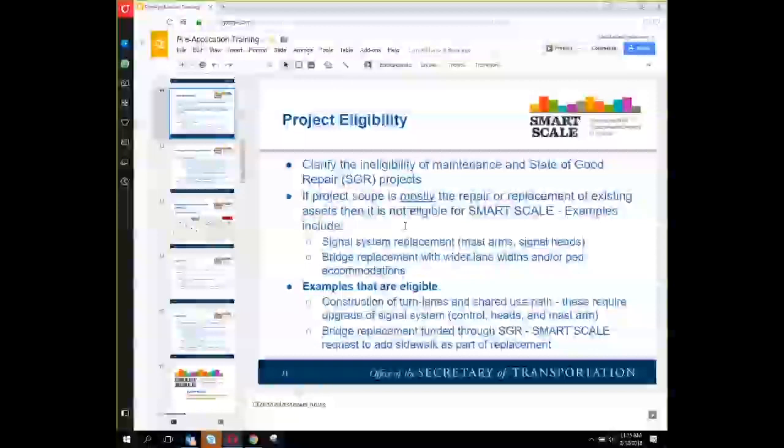And then similarly, you could have a bridge replacement project that's already funded, and you're going after Smart Scale money to add or enhance some features to it, like add a sidewalk, and that would be eligible. It's really what is the project scope mostly doing? Is it a repair or replacement, or is it getting at operations and capacity expansion, things of that nature? Does that make sense? Yeah, that's helpful. Thank you.